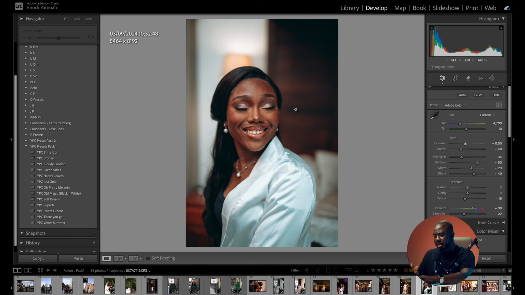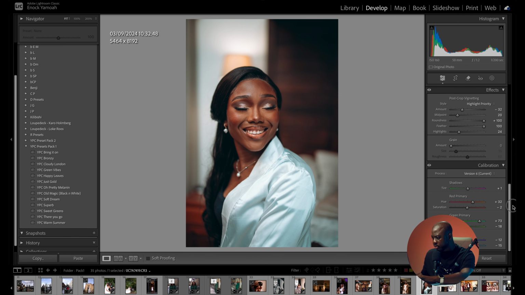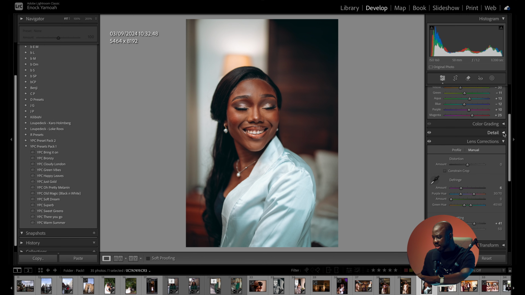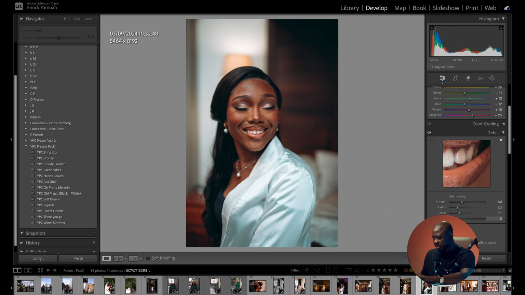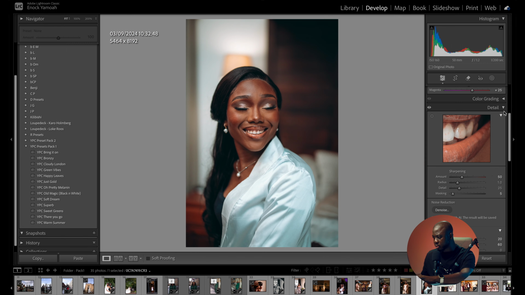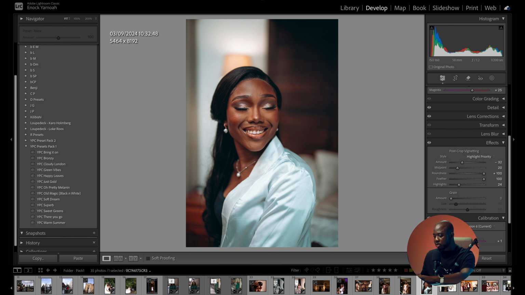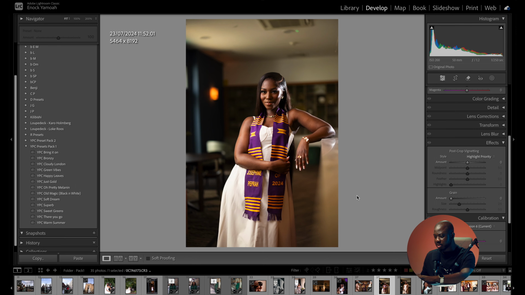And one thing with these presets is that I've added some sharpness to them as well. If you go to the details, you've realized I've added some sharpness to them, right? So feel free to take it down if you think the sharpness is too much. And I've also defringed here just to reduce some chromatic aberrations. So if you're shooting with a lens that gives you a lot of chromatic aberrations, I've worked on that as well.